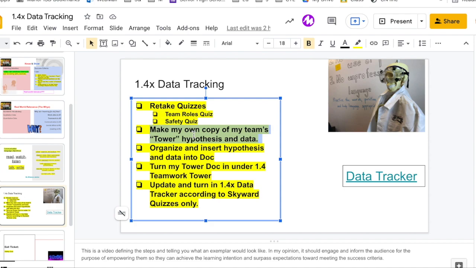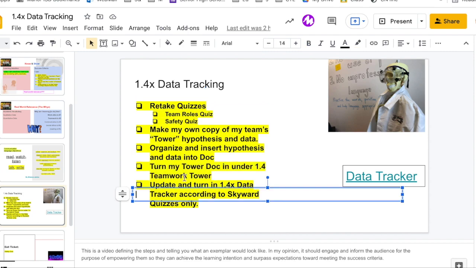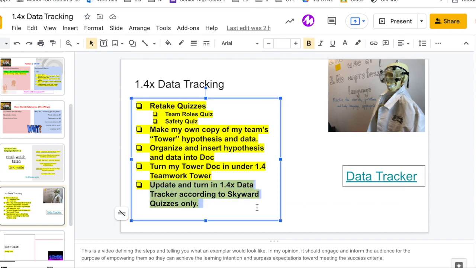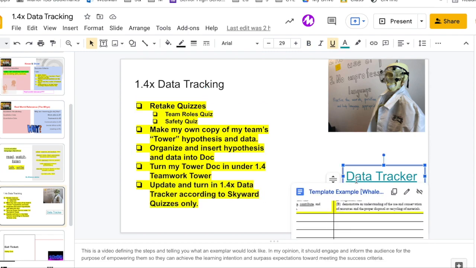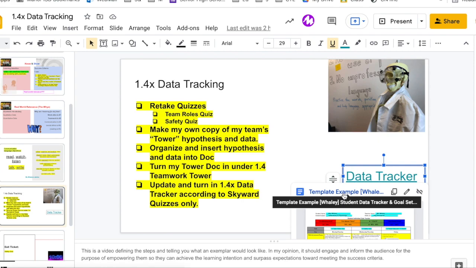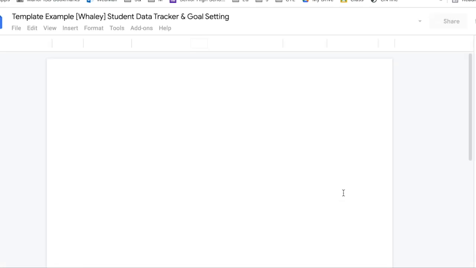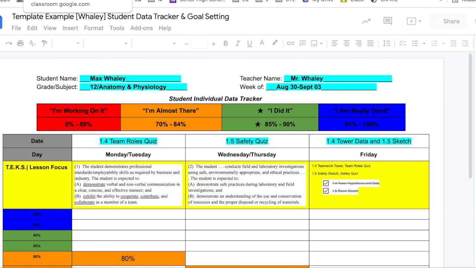Then, as I already went over these other points on the checklist, when you get that done, you get down to this last one: update and turn in 1.4x data tracker according to Skyward quizzes only. So that means you don't have to look at all of your data, how you're doing in my class, but you're gonna have your own copy of this on Google Classroom. So I'll just click this to show you.